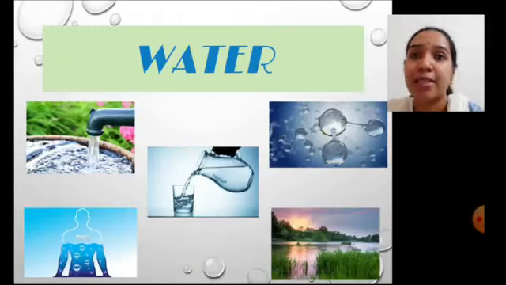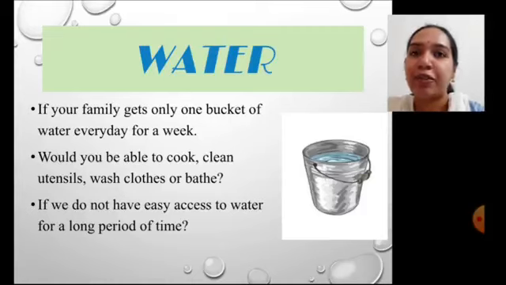Water. It is the most essential substance in our daily life for both plants and animals, and without water we cannot imagine the existence of life. It would be very difficult for all of us if we were asked to manage our daily course with very little water for a longer period.